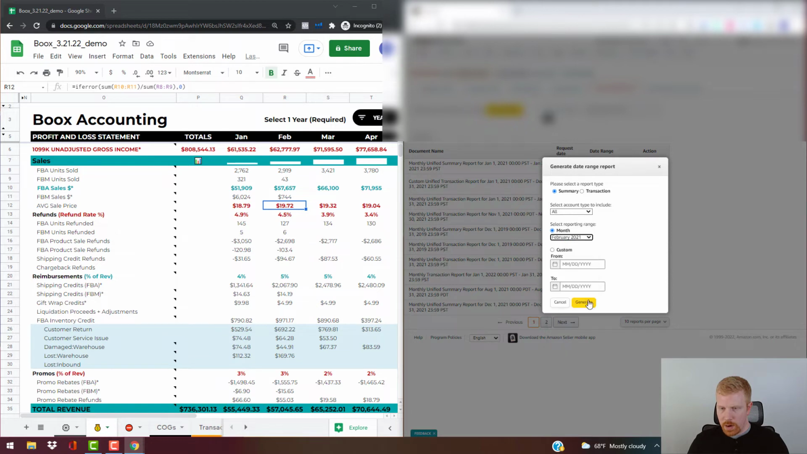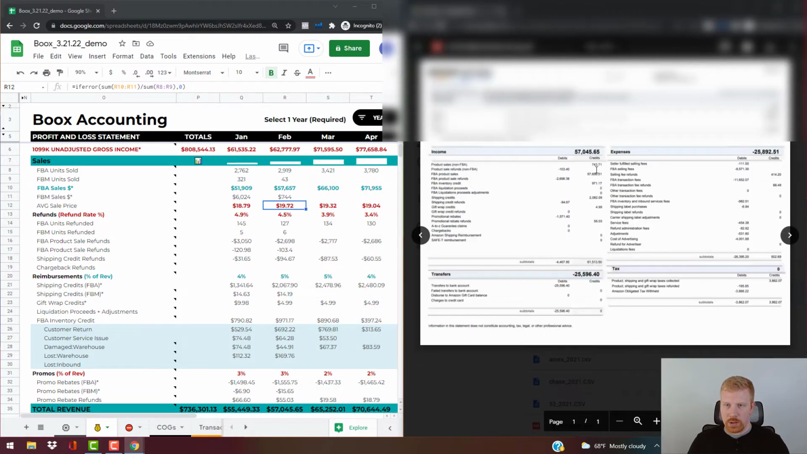Right there, and just hit generate. So I've already got one downloaded, but that's how you would download the summary report. And this is just to do a double check to make sure no transactions are missing and everything, just from a gut feel, is looking good.